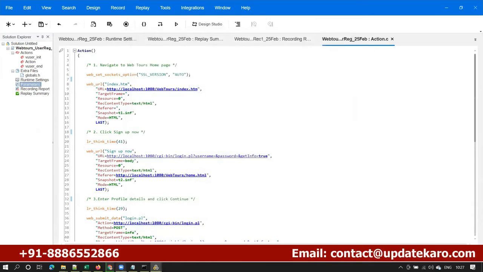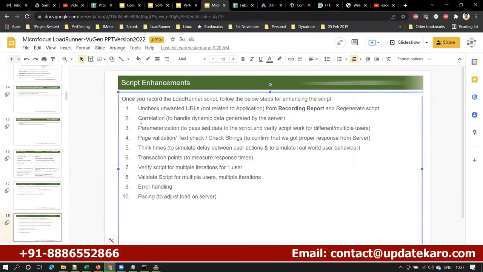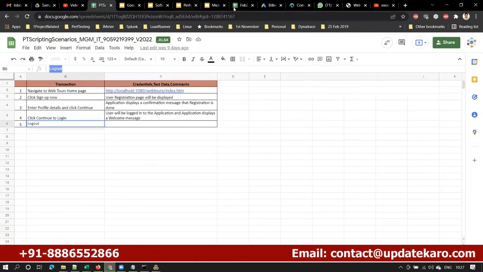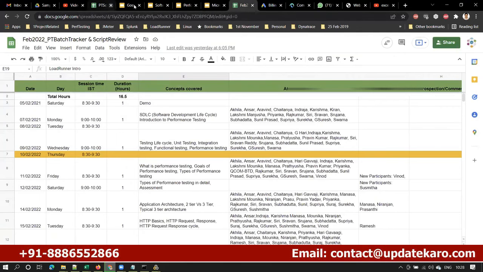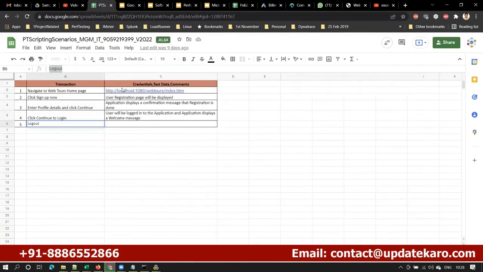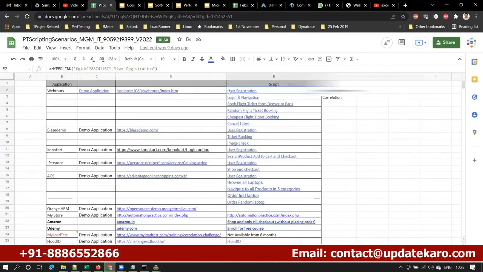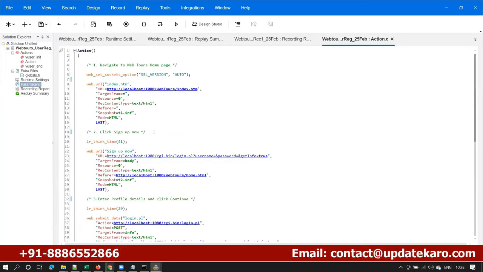I will introduce each and every concept one by one. The course structure was designed in such a way that I cover each concept one by one. Parameterization I cover in the user registration script. The next important concept is correlation, which will be covered in login and navigation. So you will learn each concept one by one.